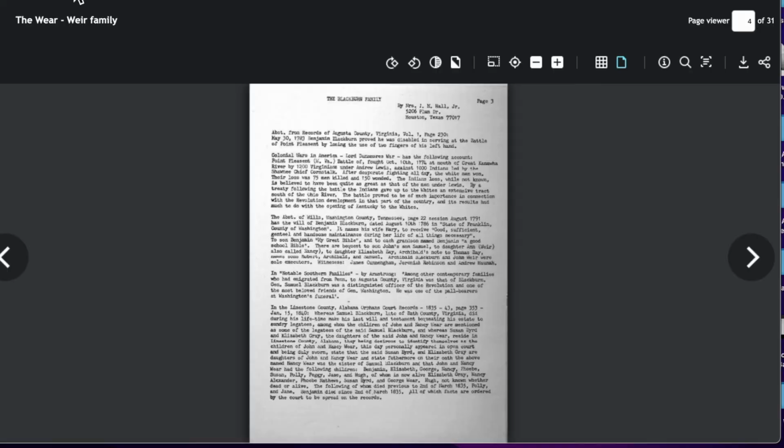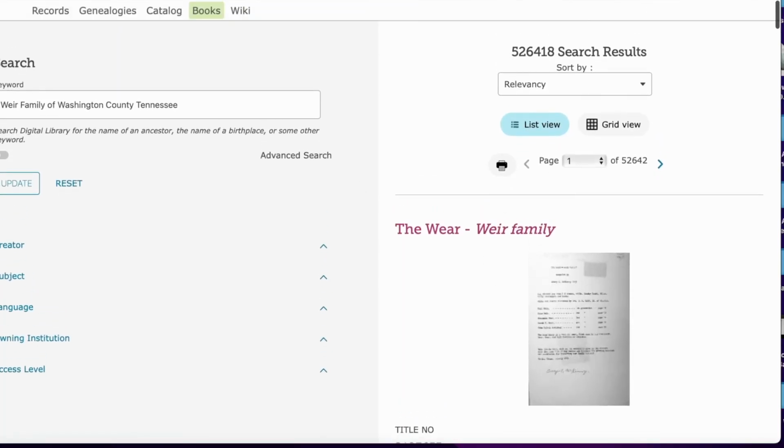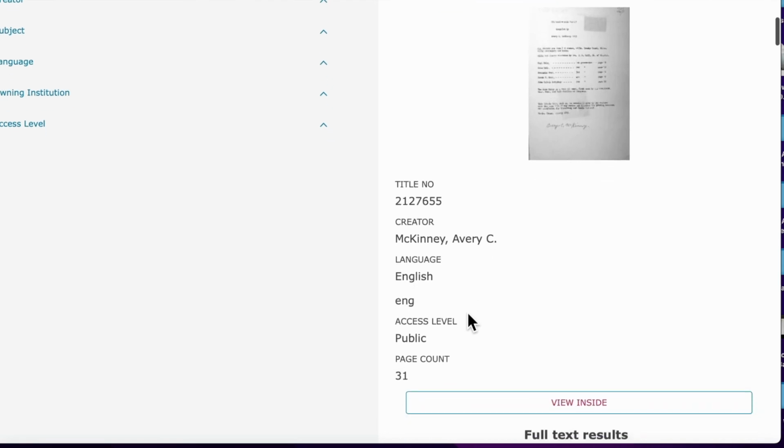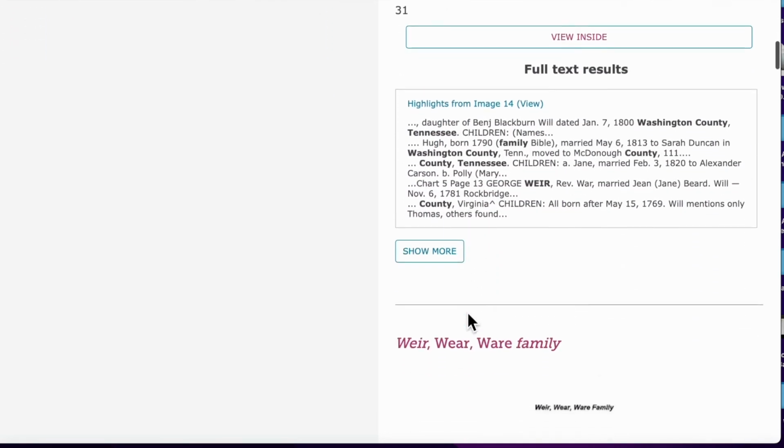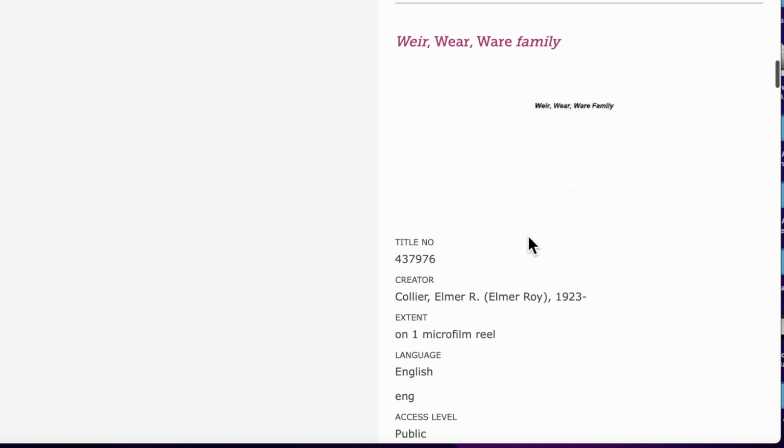I'm going to now take a look at the other book or booklet. Scroll down. I just used my back button in order to get to it, and it's this one here, the Ware family. And as you can see, it's spelled 3 different ways. Very typical with some of the research that you will do.